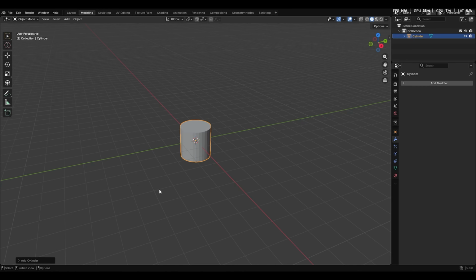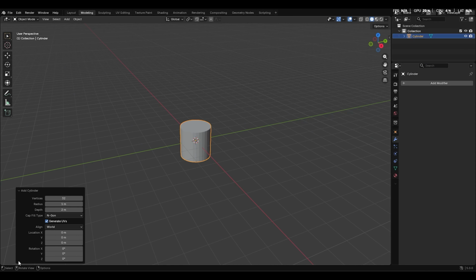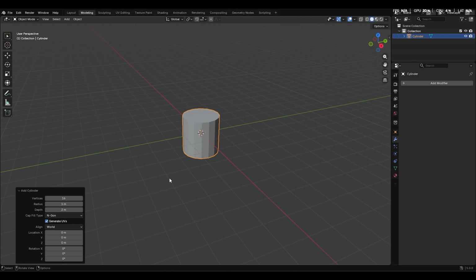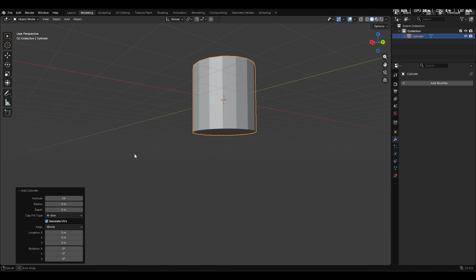As soon as you add the cylinder, look to the bottom left corner of the preview window. It should say Add Cylinder. Here you can adjust the number of vertices, radius, and you can also adjust depth. Since this is a game prop, we want to keep the geometry efficient. I'll set the cylinder to 16 vertices, which gives us a nice balance between shape and performance. Now go ahead and close the panel when you're done.